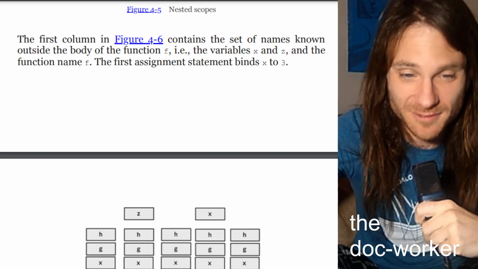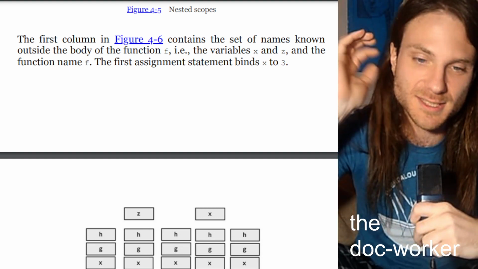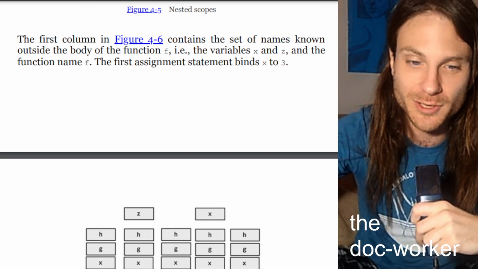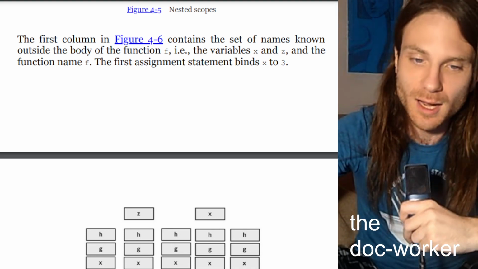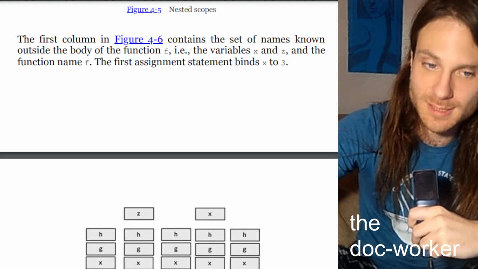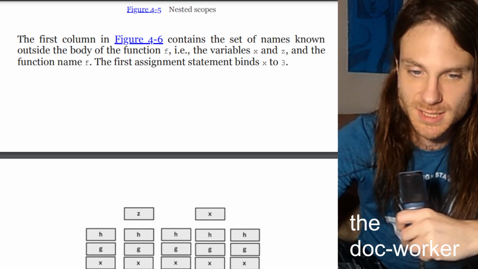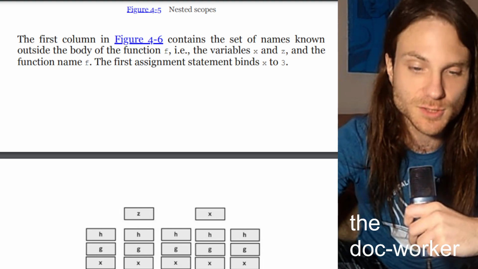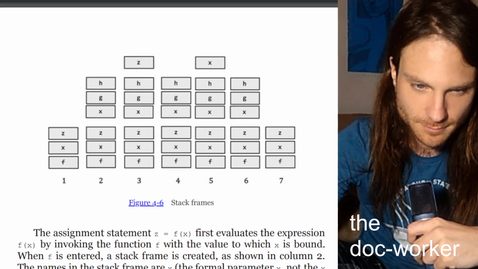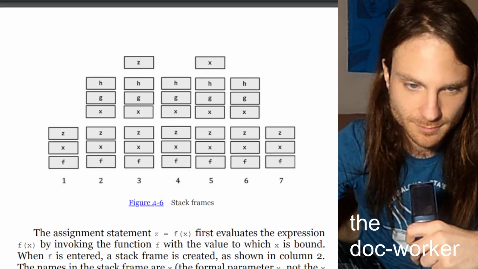The first column in Figure 4-6 contains the set of names known outside the body of the function f, i.e. the variables x and z, and the function name f. The first assignment statement binds x to 3. Now this is interesting.